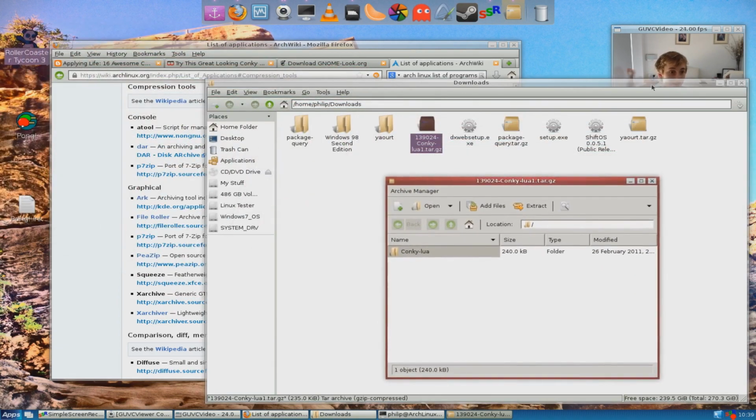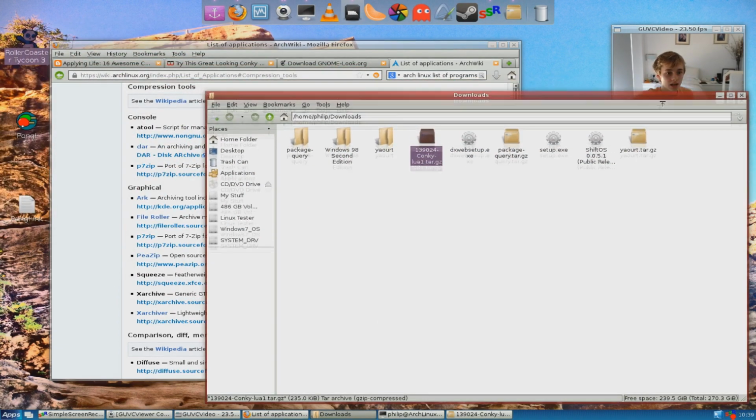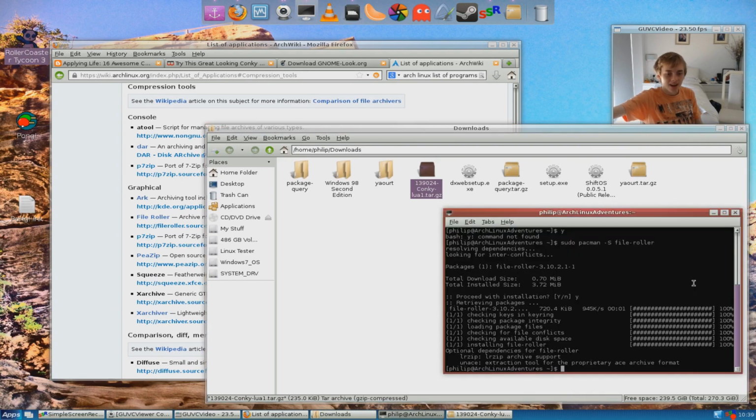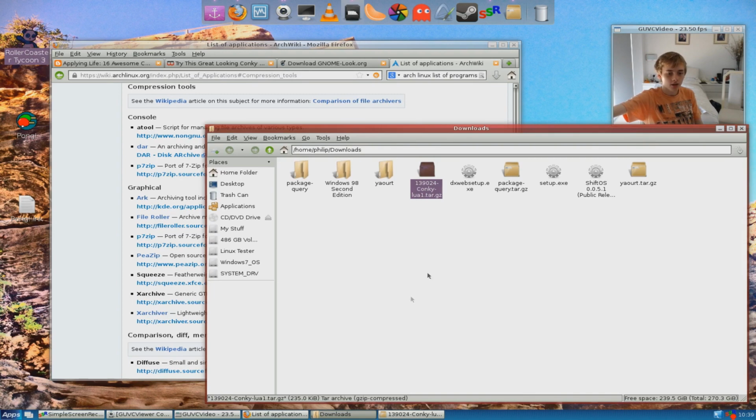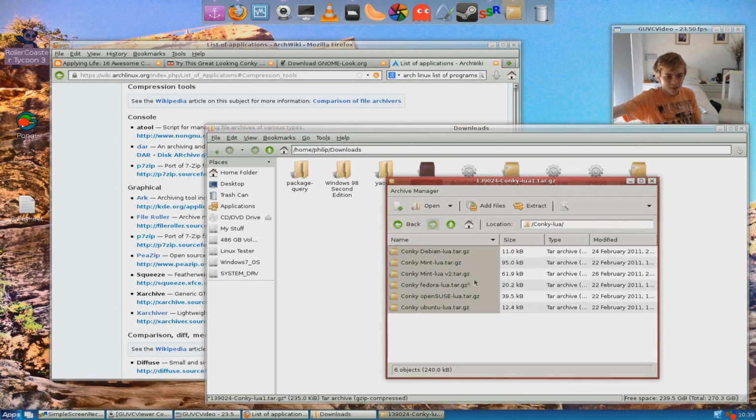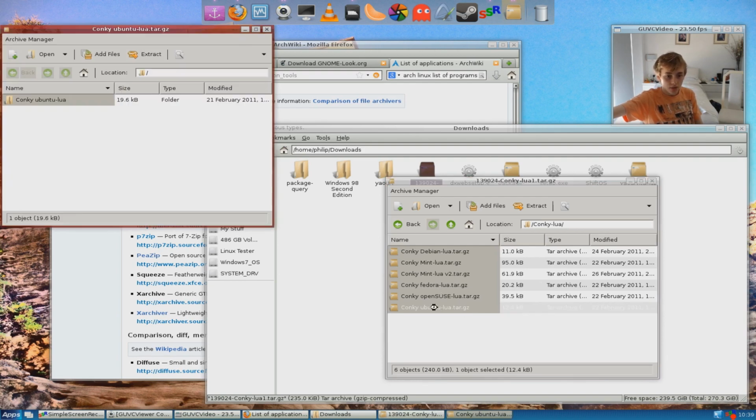So I'm glad I don't have to do all this silly extracting and stuff to get these files working. I still have to extract, but I'm not typing in silly text-based commands. I'm really not one who likes text-based commands and typing in stuff like that. So let's just go with, I don't know, the Ubuntu one.